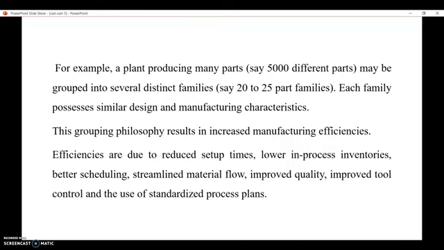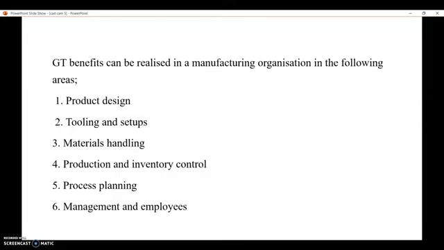This grouping philosophy results in increased manufacturing efficiency. The increased efficiency is due to reduced setup times, lower in-process inventories, better scheduling, streamlined material flow, improved quality, improved tool control, and the use of standardized process plans. Group technology benefits can be realized in manufacturing organizations in the following areas: product design, tooling and setups, material handling, production and inventory control, process planning, management and employees.